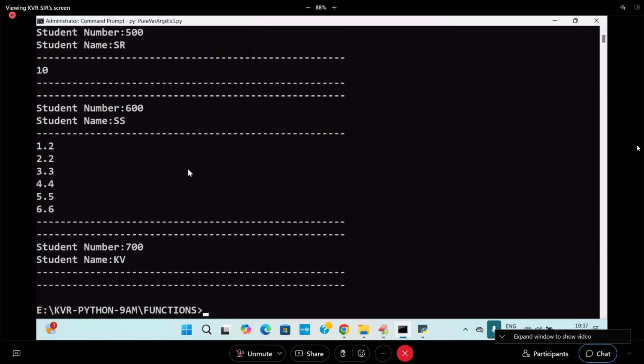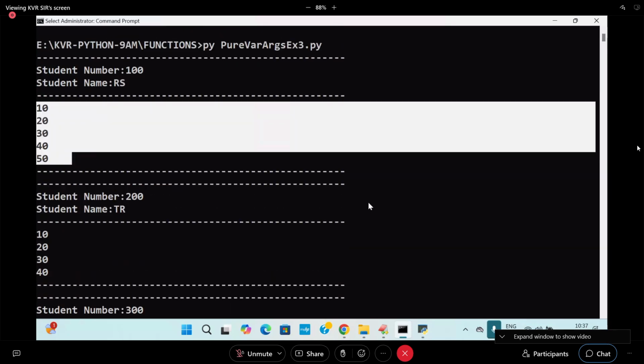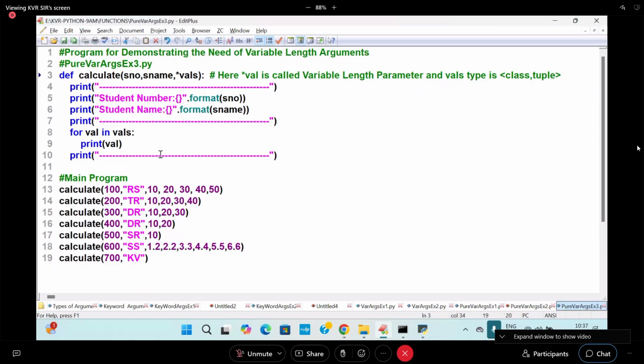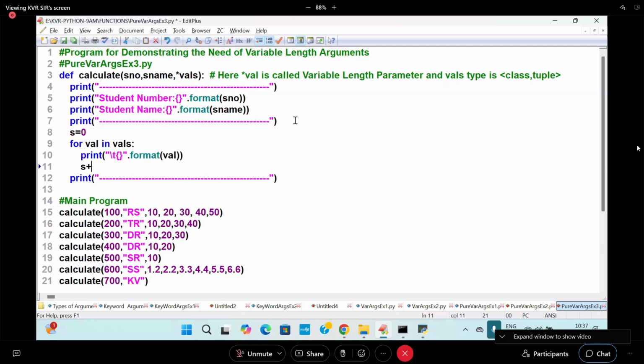Execute this code now. So we got the values. Now I want to find the sum of all these values. How to find the sum of all these values? That is my topic. Come on, fast. Sum of all the numbers I want to find. Do you know how to find it, students? How do you find the sum of numbers? I will take S is equal to 0. Do S plus equal to what?